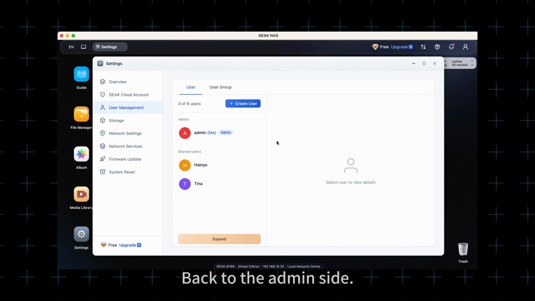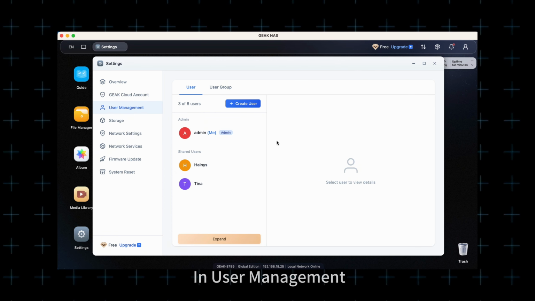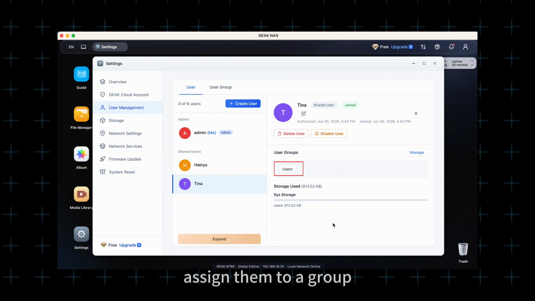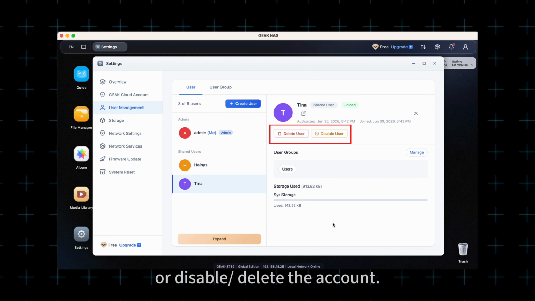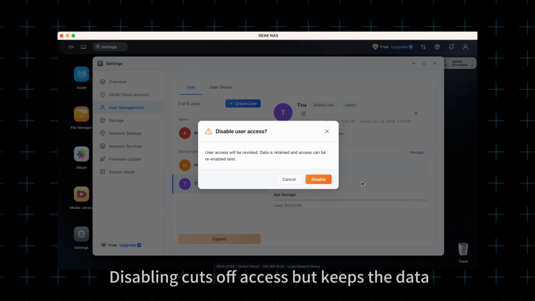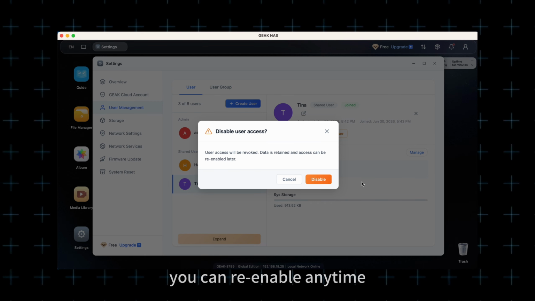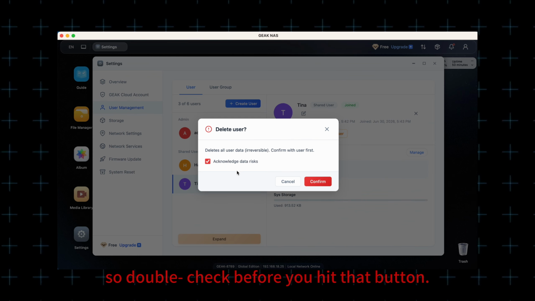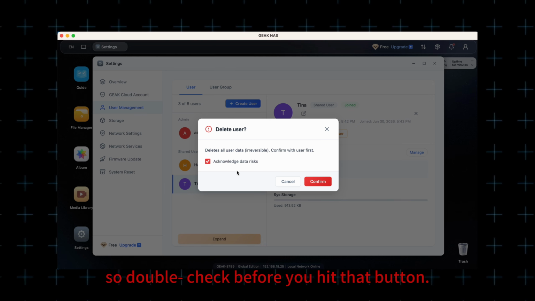Back to the admin side. In User Management, click on the user to check storage usage, assign them to a group, or disable or delete the account. Disabling cuts off access but keeps the data. You can re-enable anytime. Deleting wipes everything permanently. So double check before you hit that button.